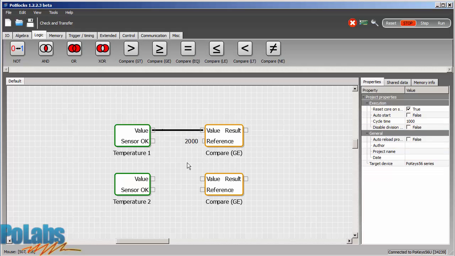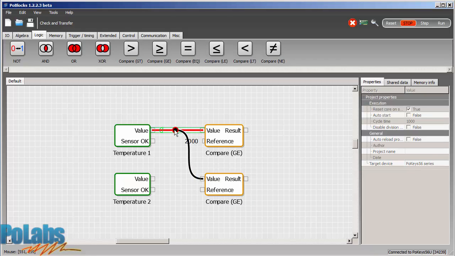The PoBlocks diagram follows the guidelines of the Functional Block Diagram Programming Standard. Therefore, an input must be connected to a single output, while an output can be shared amongst multiple inputs.